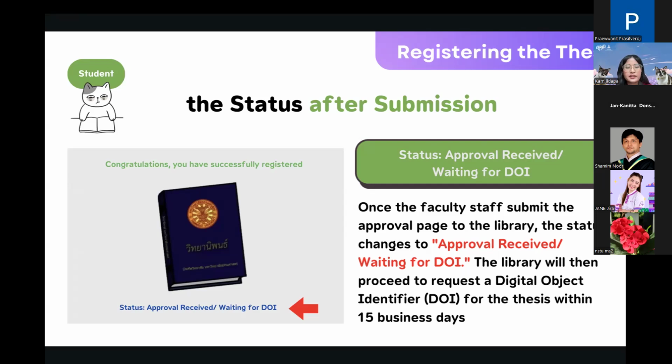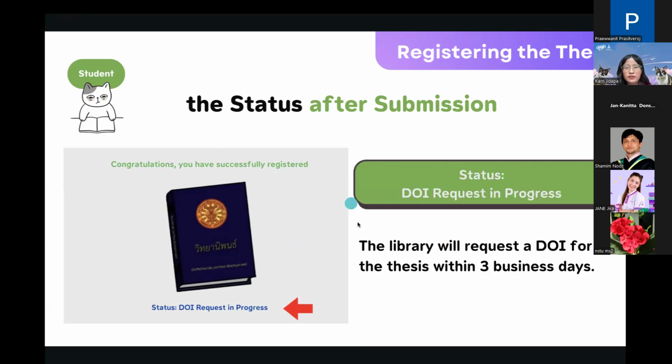In this process, the library will proceed to request the digital object identifier, aka DOI, for the thesis within 15 business days. And then the status will become DOI request in progress. That means the library will request a DOI for the thesis within 3 business days.